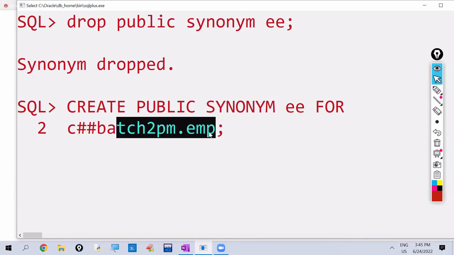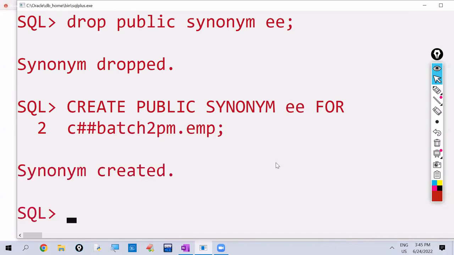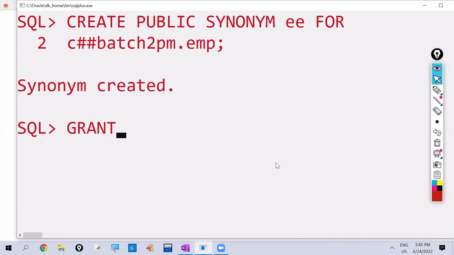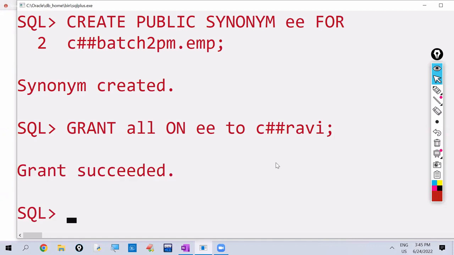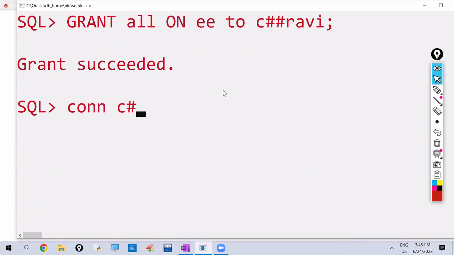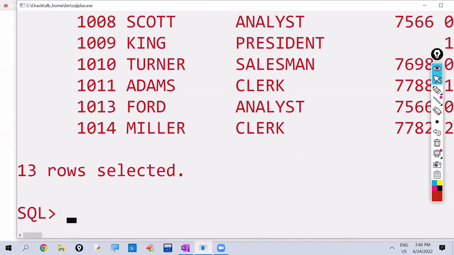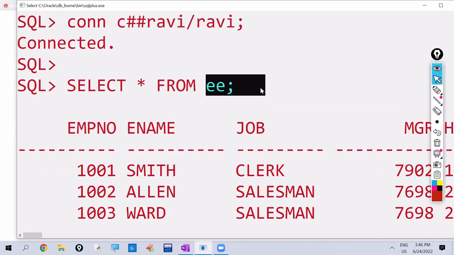So for the batch 2 PM user's EMP table, we are creating one synonym. That synonym name is EE. On this EE, we are giving permission: grant all on EE to, for example, Ravi. Now Ravi has no need to use the schema name dot table name. Ravi just simply uses the public synonym. Observe here: select star from EE. So Ravi is using the public synonym EE. This is the way of using a public synonym.